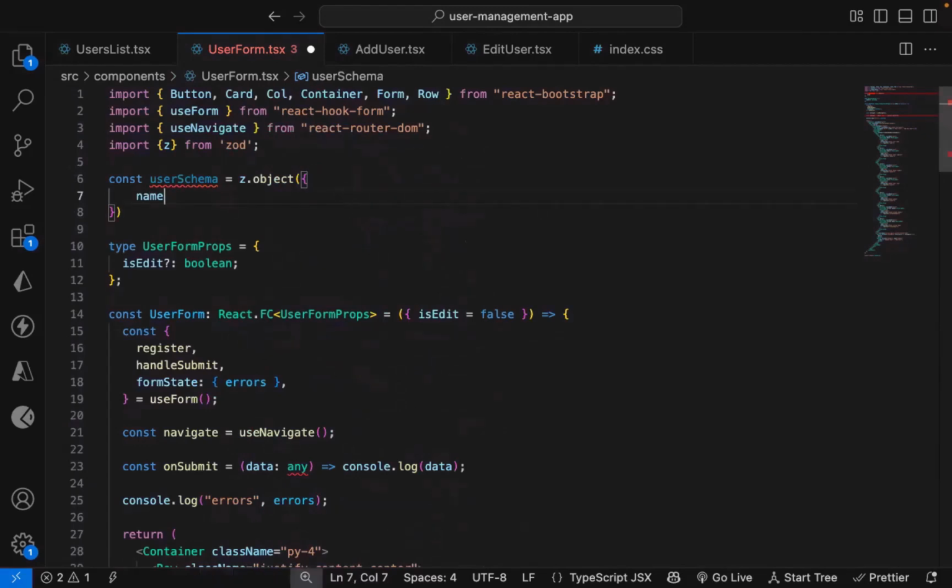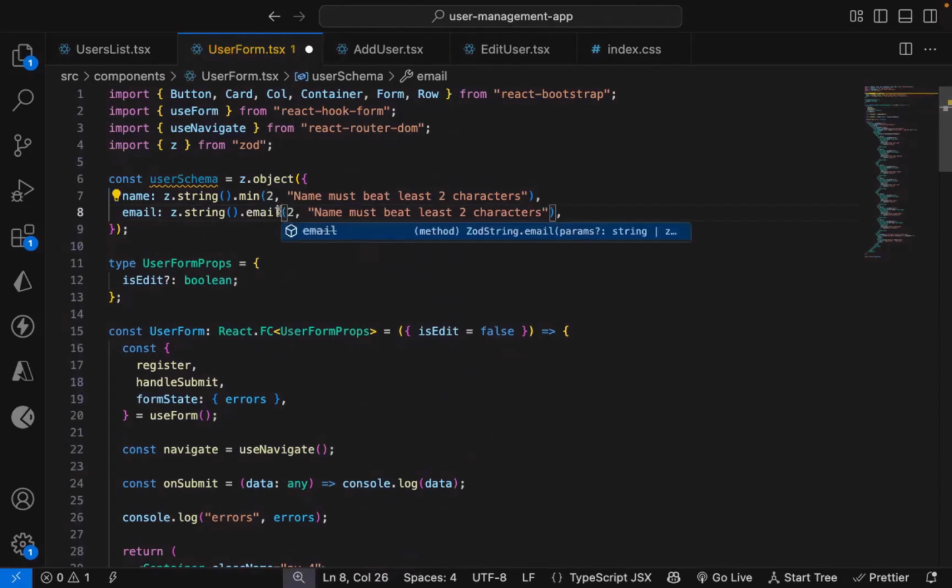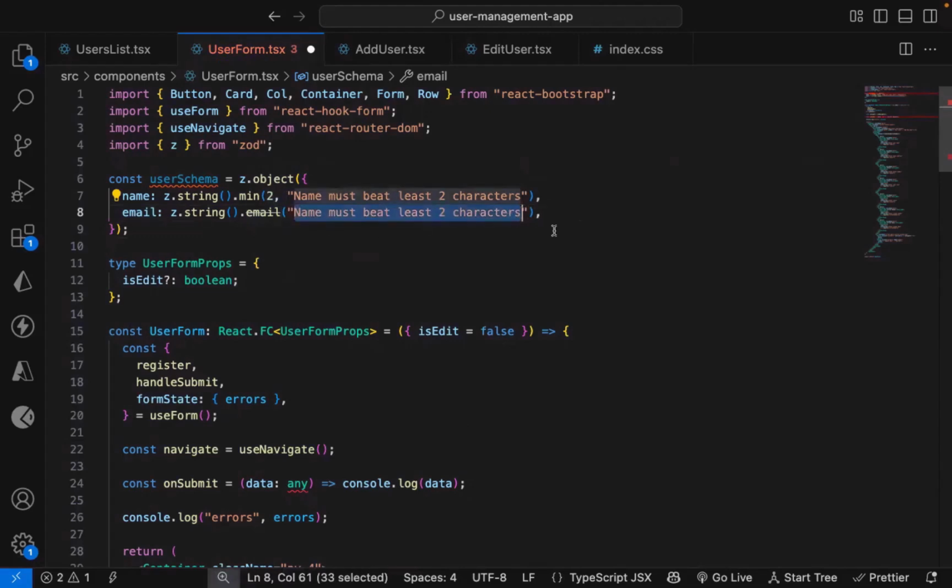So here I will use name. Name is a string, so I can say z.string. I want a minimum of 2 characters. I can say name must be at least 2 characters. This is the error message that will get displayed if I don't enter that minimum length. Then email. Email is also a string, but here it will be of type email. So it will add that email validation. You don't have to manually add any regular expression. By just adding email, it will be considered as email. And here I can say invalid email address.